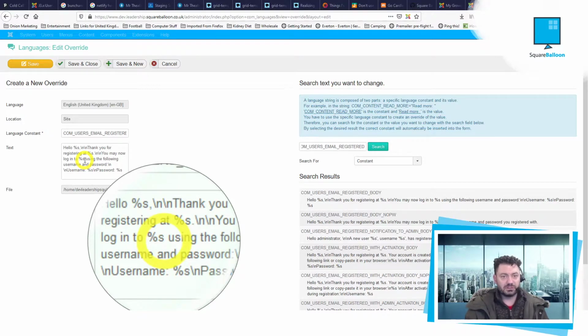It's a bit of a shame because it's only a text override, so you can't really put HTML in there in Joomla 3. In Joomla 4 you will be able to. But let's talk about what's going on here.